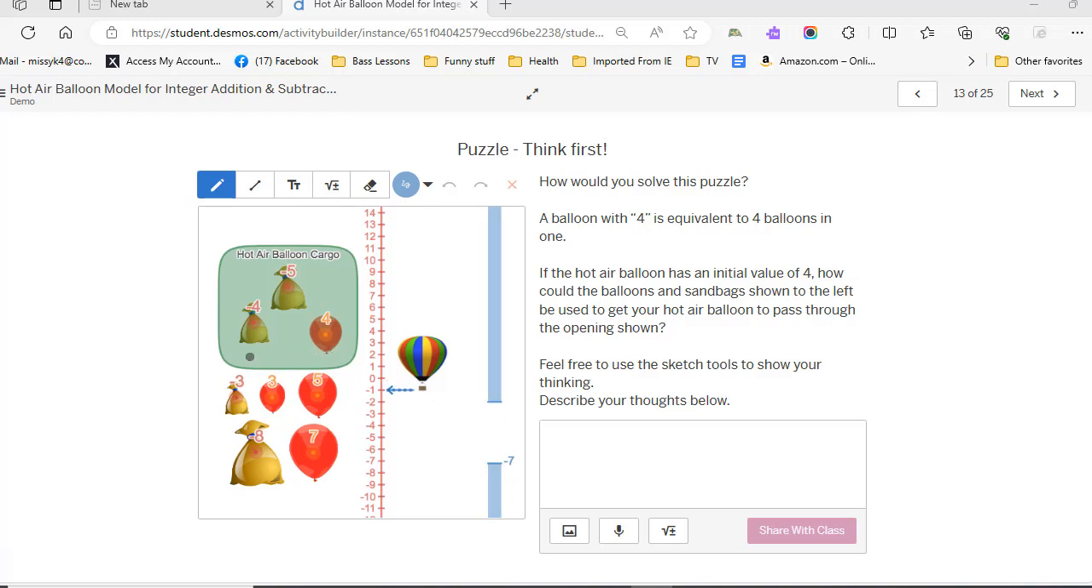So we're on Sketch Tool, which means you can add, okay, so if I want to circle a -3 and add it up here, okay, I can do a little bit of arithmetic to figure out, is that enough to get the balloon down here to a level where I have -7. So you're using the Sketch Tool to show your thinking, and you can describe your thoughts below.